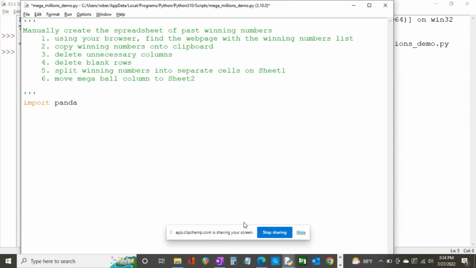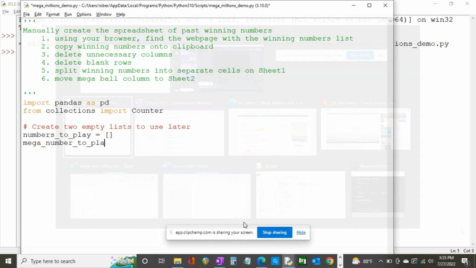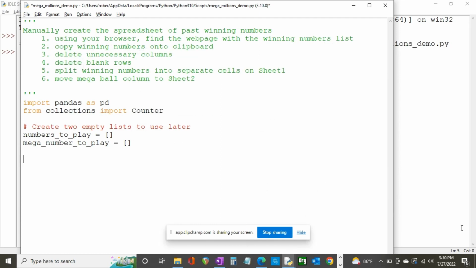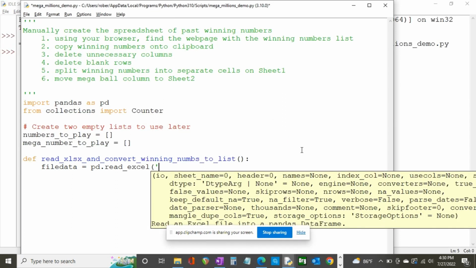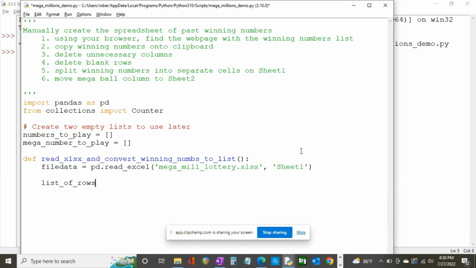Let's start coding. First, we need to import 2 Python modules, pandas and collections. Next, we will create 2 empty lists to use to hold our numbers. Now we are ready to create our first function to read the winning numbers in our spreadsheet into a list Python can use. We will call this function readXLSX and convert winning numbers to list. In our function, we will use pandas to read sheet 1 in the Excel file named mega_mil_lottery.xlsx into a data frame called file data, and use the values and to list methods to convert into a list called list_of_rows.